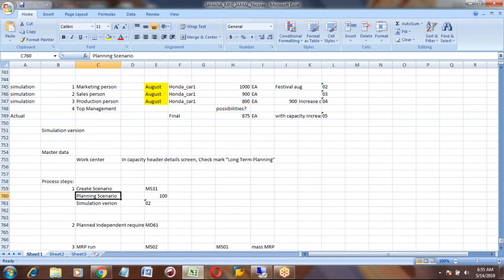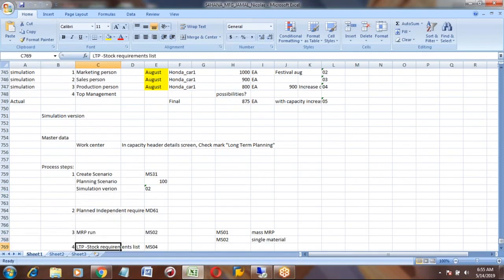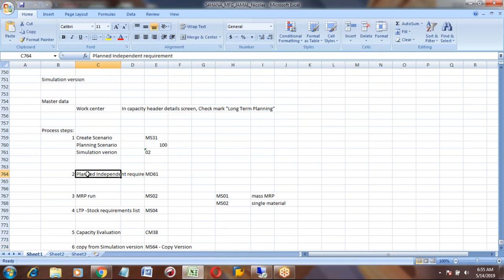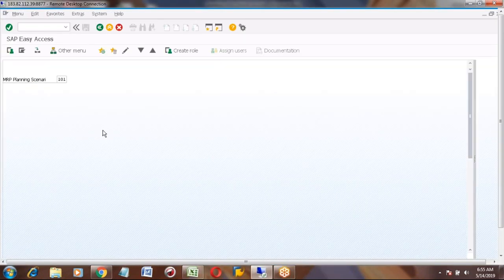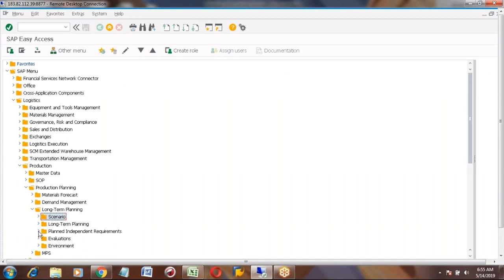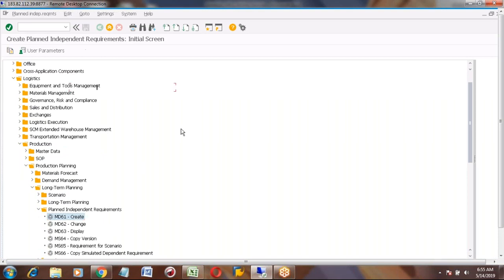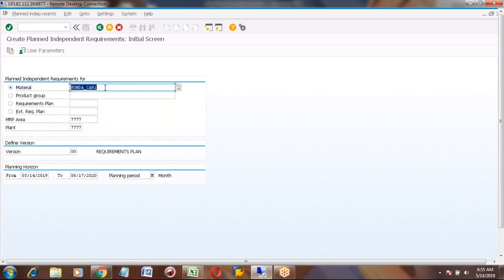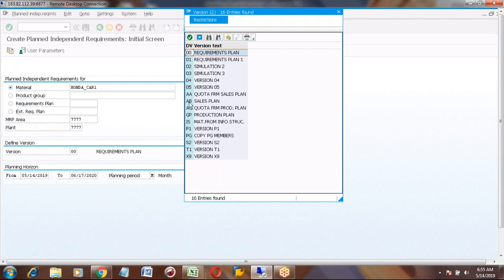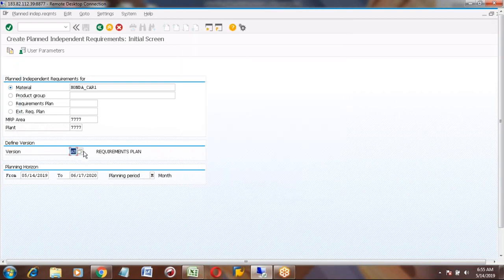This is completed. Next is independent requirements. Creation of independent requirements, MD61. Planned independent requirements, create. And I am using the same car, Honda underscore car one. And here you can select your version. AB, correct. Select that AB version and press enter.